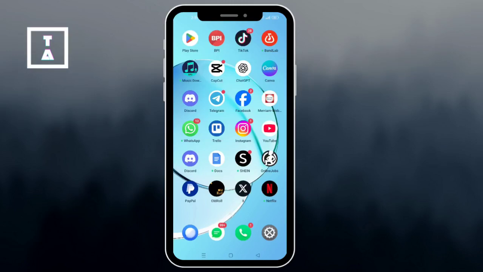Hey everyone, in this video tutorial, I'll show you how to check views on Instagram posts.